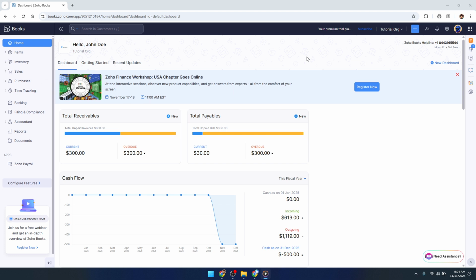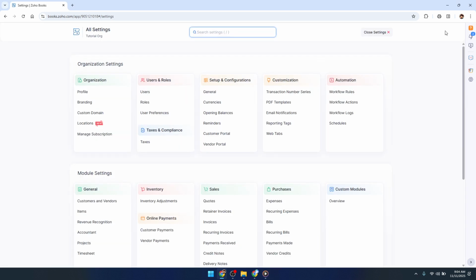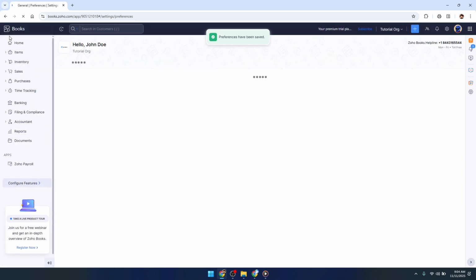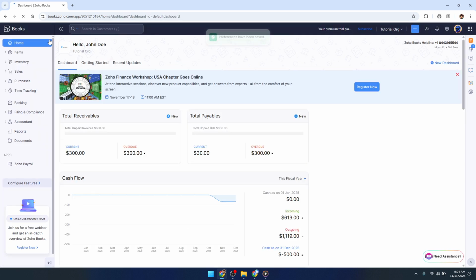Start by navigating to the top right corner and clicking on Settings. Once you're in the Settings menu, look for General, which is under Preferences. It's important to make sure that the Sales Orders option is checked. You'll see a box next to Sales Orders. Click to check it, ensuring it's activated. Once that is done, remember to click Save to apply your changes. This simple action will enable you to start creating sales orders.